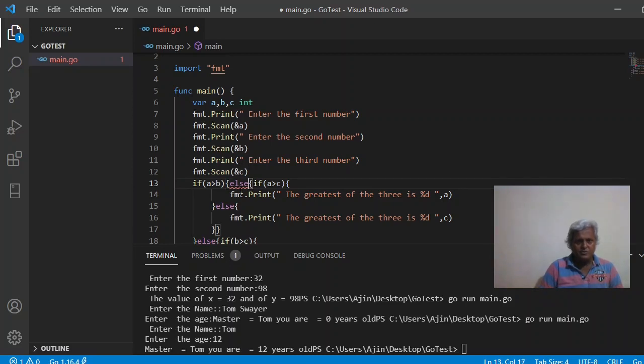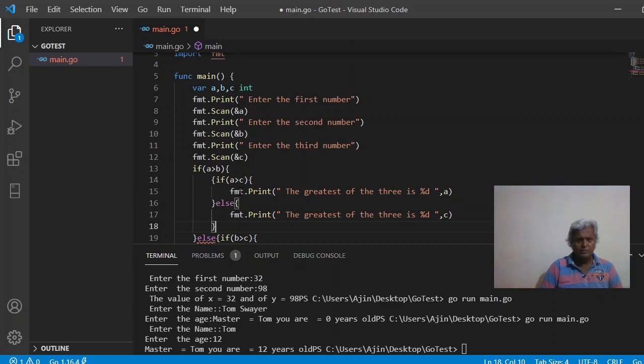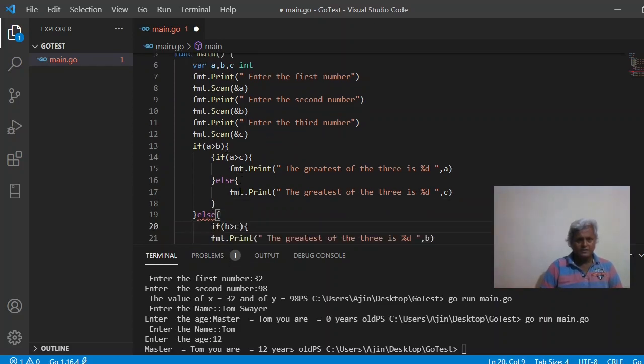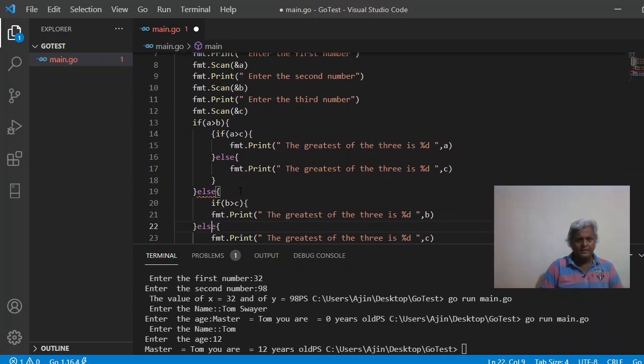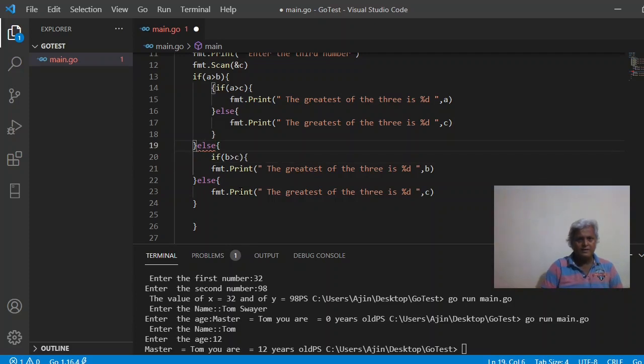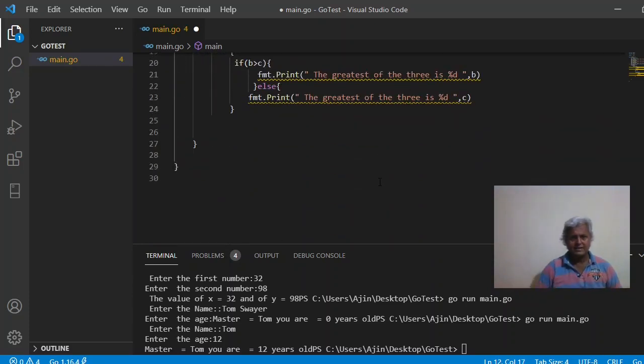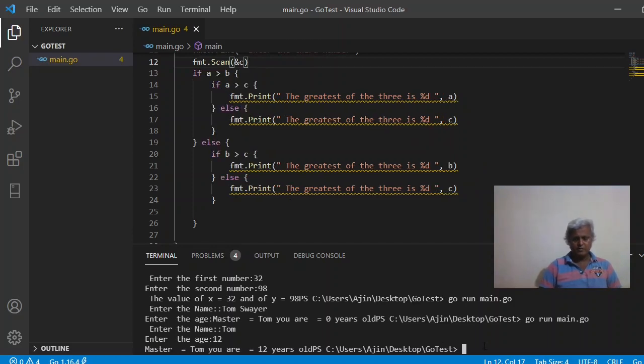Okay, so if a is true, then we go inside that. If a is greater than c is fine, then this is the else part. There I think this is not required. Then we go at the else part of this. Then if b is greater, then it is okay, and then it is else. Okay, this line. So these yellow things I think they are just warnings. Let me run the code and see what we are getting.